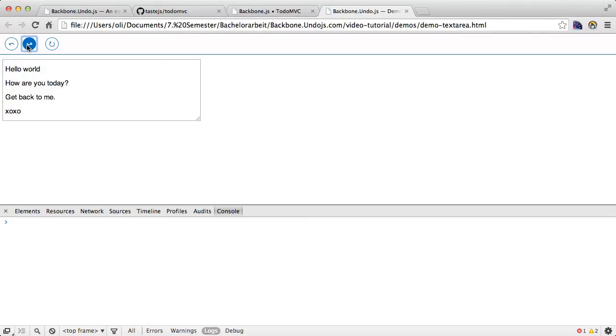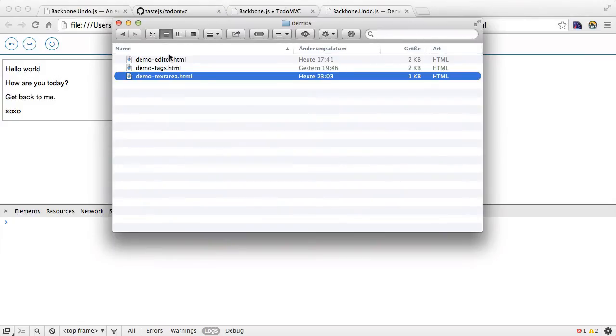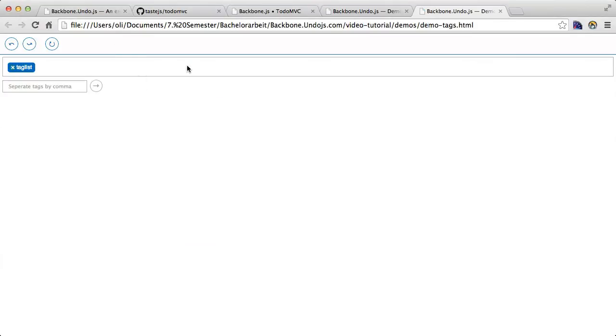However, you might run into some complications, and this is what I want to show you with the next demo. This is a tag list. You can write a tag down below here. This is a tag. Hit enter and it's added to the list. I've already implemented an undo manager here, so we can call undo and redo. And it's gonna remove the tag and add it again back to the list. So far, so good. Now we can also add several tags to the list at once.